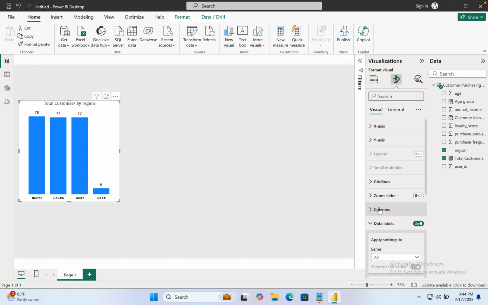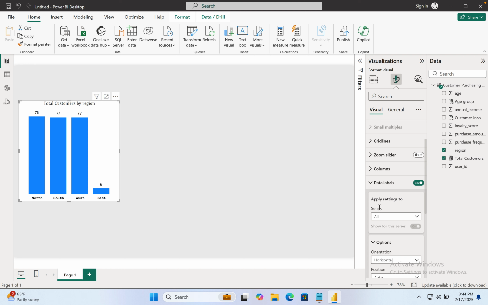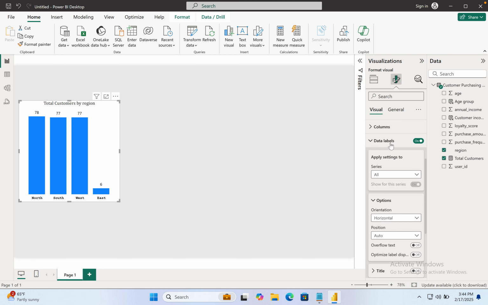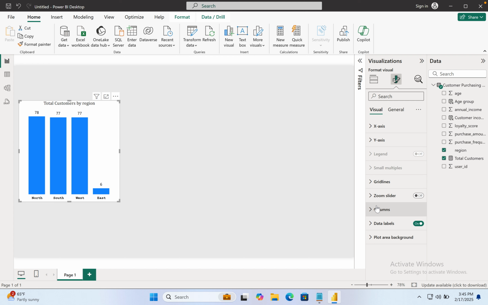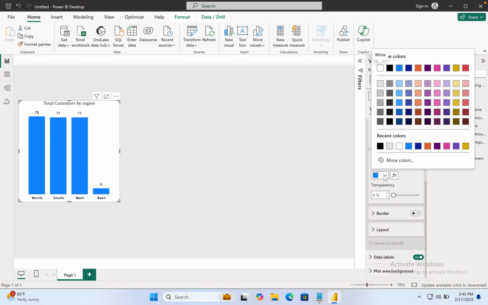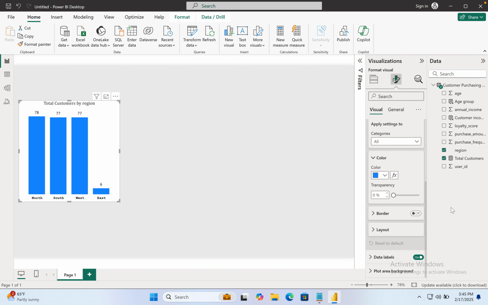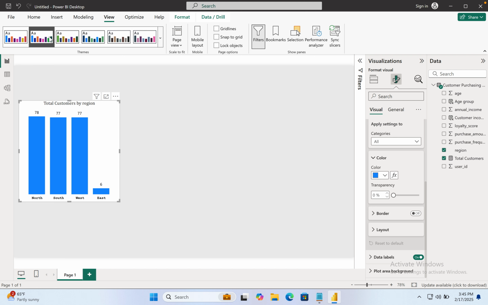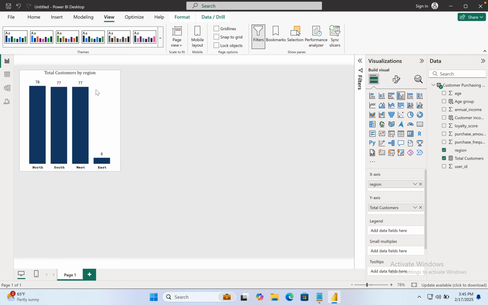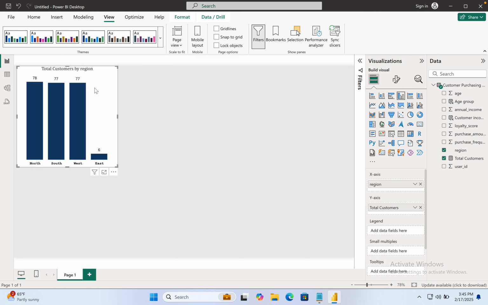But my bar, I don't like the color. I didn't like the color of my bar. Column bar, data label. Where's my columns? So I want to change it to something. No, I don't want that. So I can as well go to views and change it to this. Okay, I think I like this. I like that. Yeah, I like this. So I have my total customers by region, right?